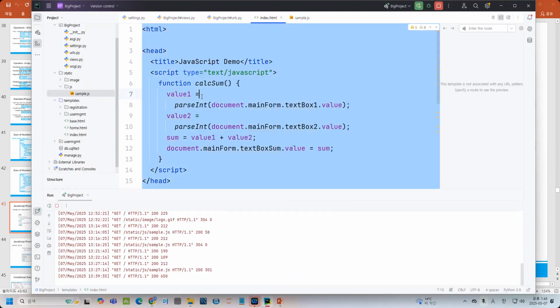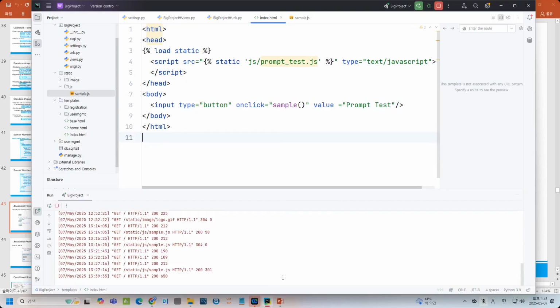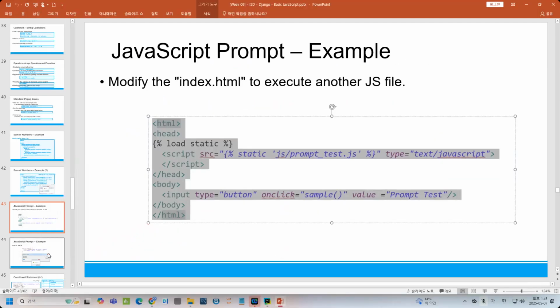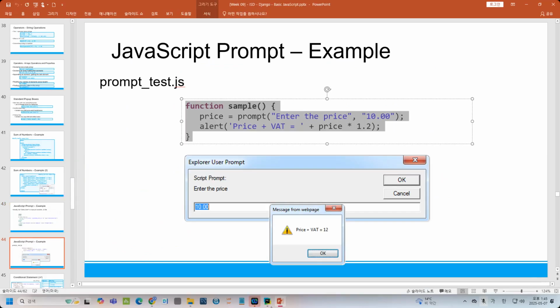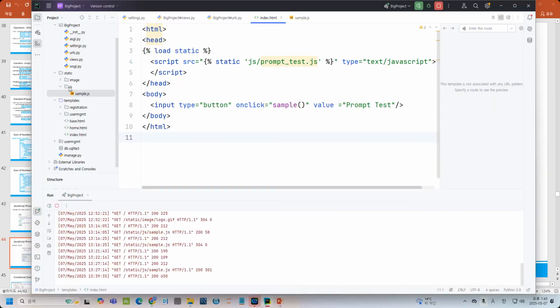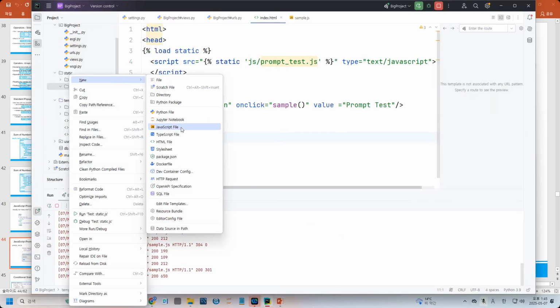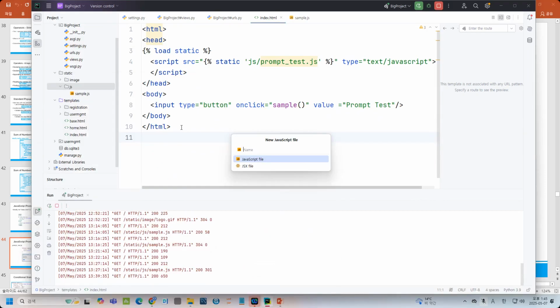In index.html, let me change it, and then let's make prompt test.js. Let's make a new JavaScript file, test.